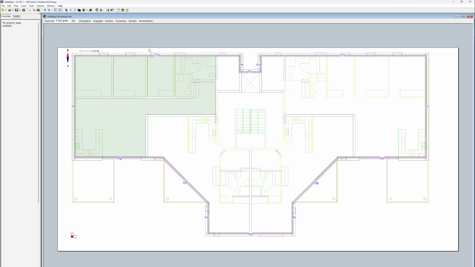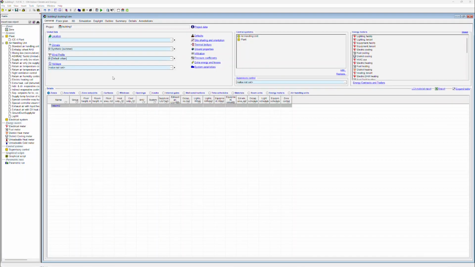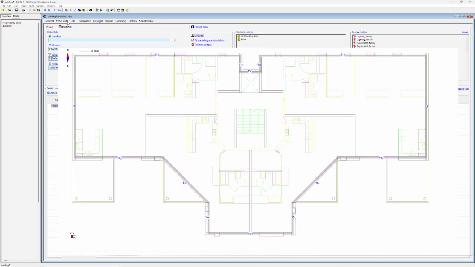ICE Learning Center, Inserting Zones. Before we start drawing the new zones, we need to select an appropriate zone template.